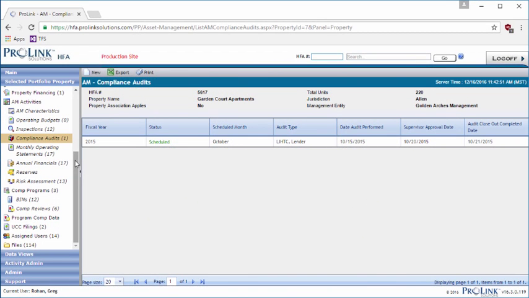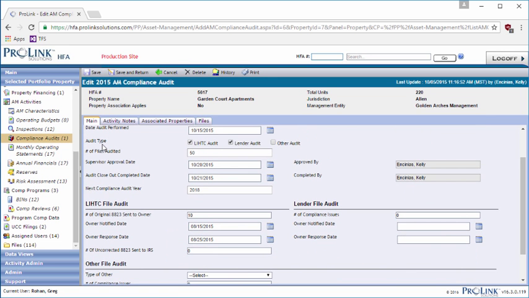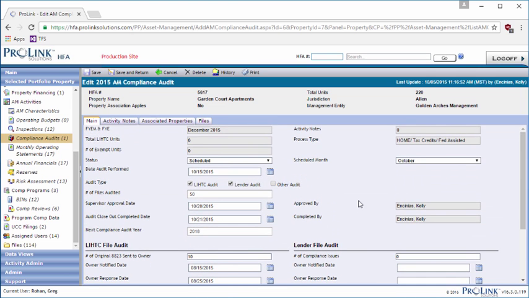Compliance audits, commonly known as file reviews, are fully recorded and tracked with ProLink HFA. LIHTC and lender file audits are recorded out of the box, and agency staff can configure the Other File Audit section to include any type of file reviews performed by the agency. Property managers can again submit all required file audit documents electronically through ProQuorum. This saves HFAs time and money by providing agency staff the ability to perform file audits across multiple properties right from their desk.